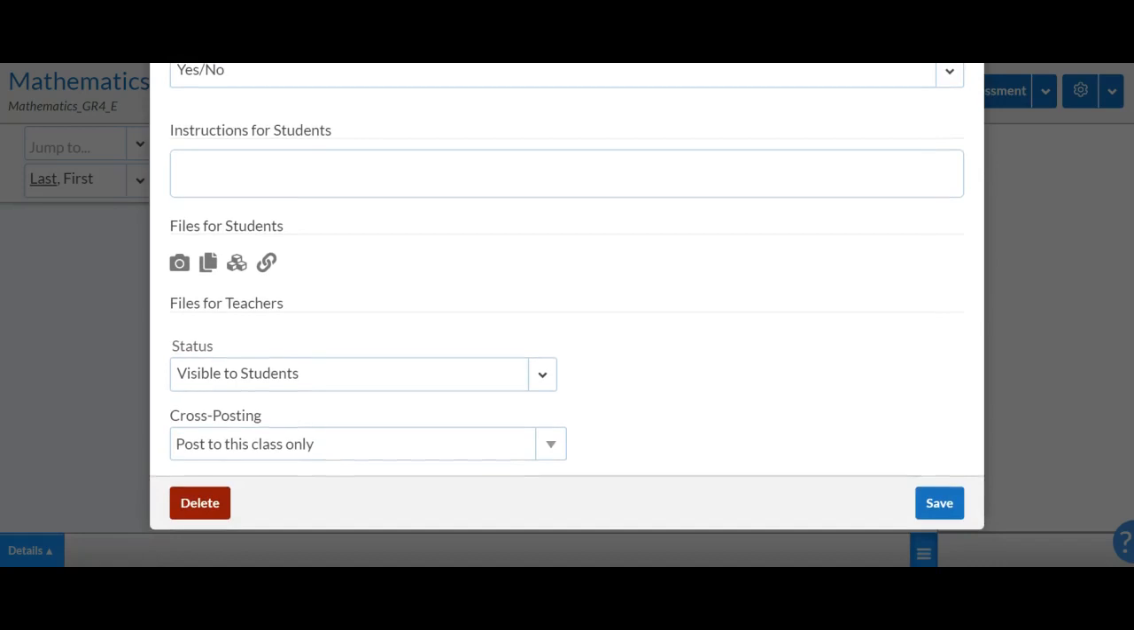A little bit further down, a couple of other options. You can make the status of this assessment visible to students. What that means is that when the student logs into their EDSB account, they have a record of this assessment showing up. They will see it in their calendar, they will see it in their class feed. If you want to create an assessment but hide it from the students, maybe you are doing some pre-planning and you don't want the students to see it for a little bit, you can change that to hidden.